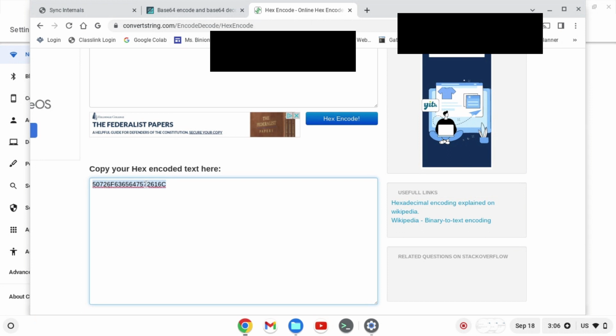Keep track of the first six or so characters because you'll use it to identify on the next step which one is the Wi-Fi that you're going to try to connect to. You see I have 50726F.